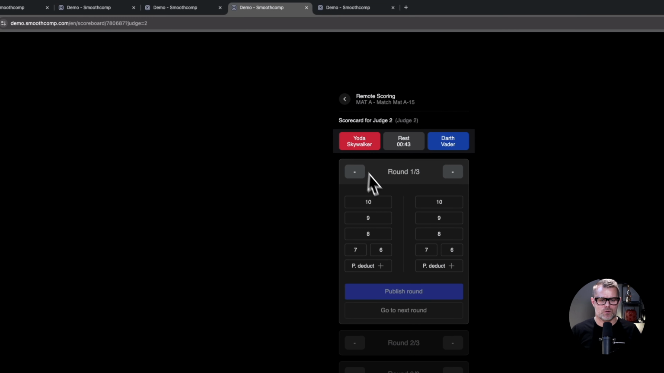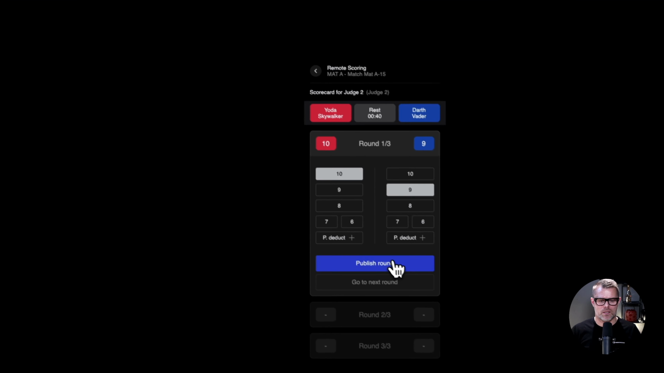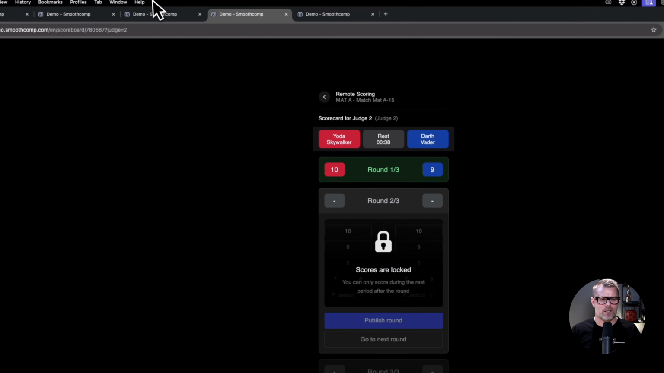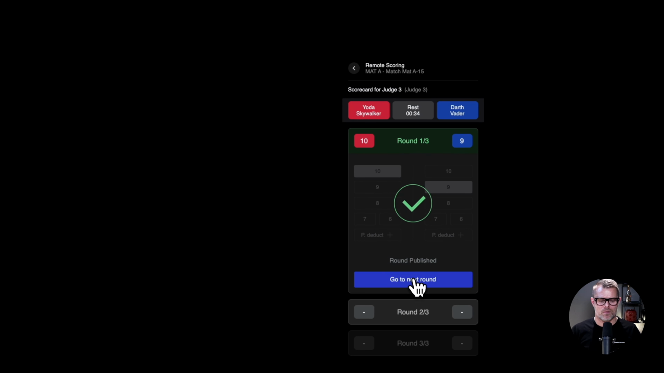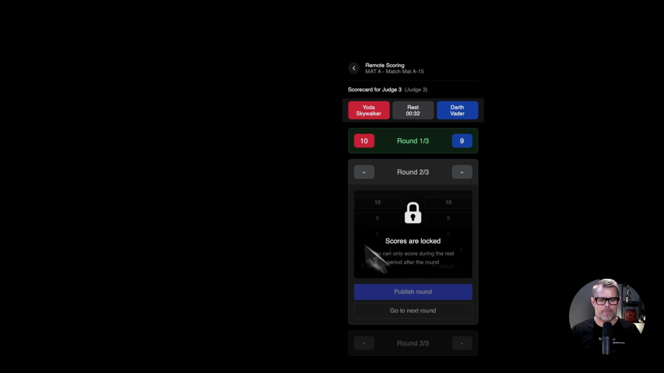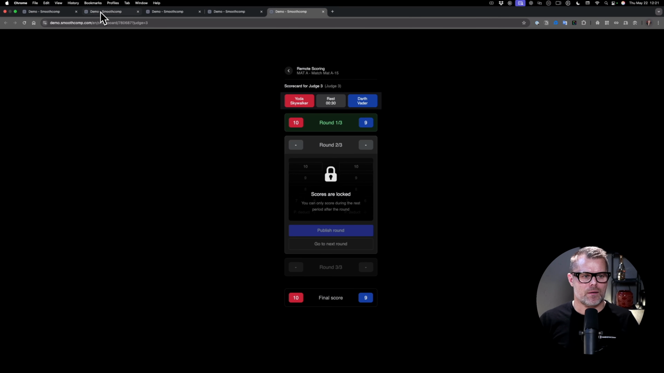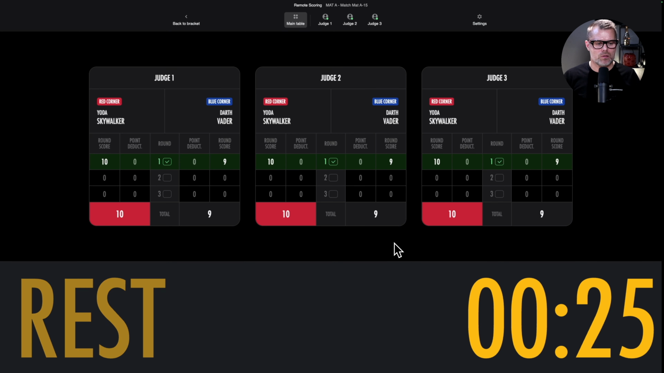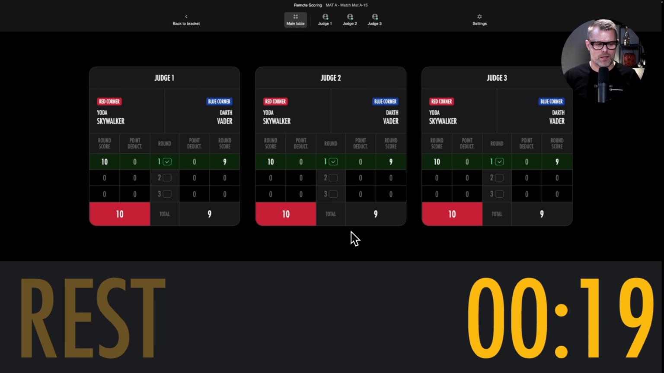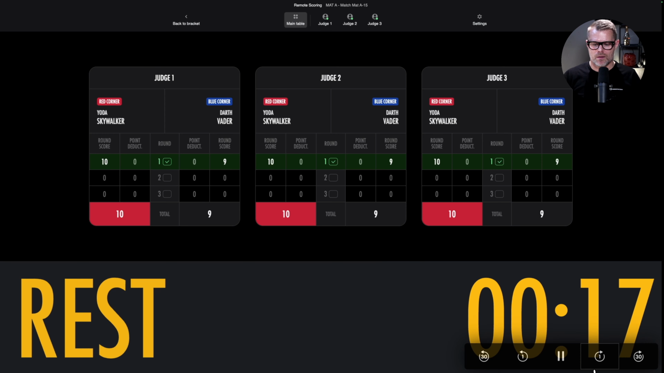And then I'll repeat the process for Judge 2, 10-9, and then also for Judge number 3, like so. And then going back here, now you can see that all the scores have been added by each judge, in favor of the red athlete, 10-9.